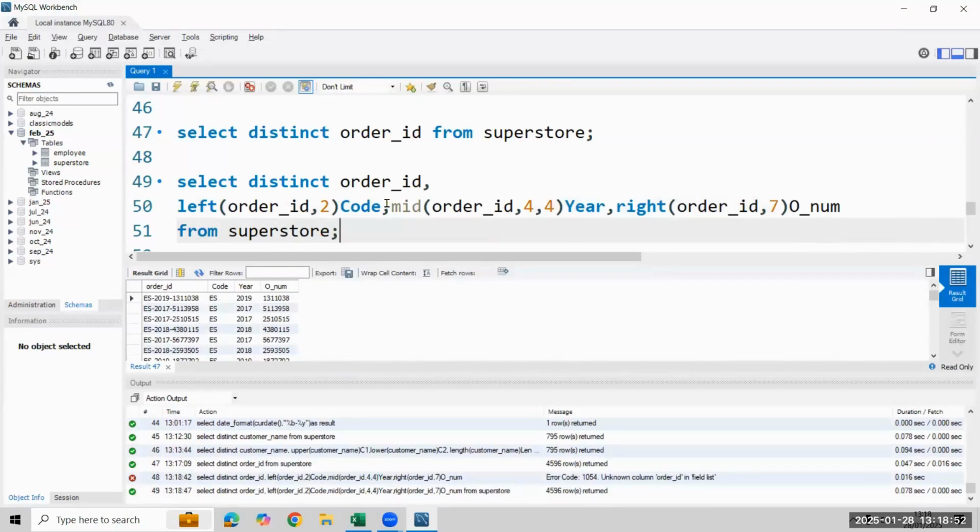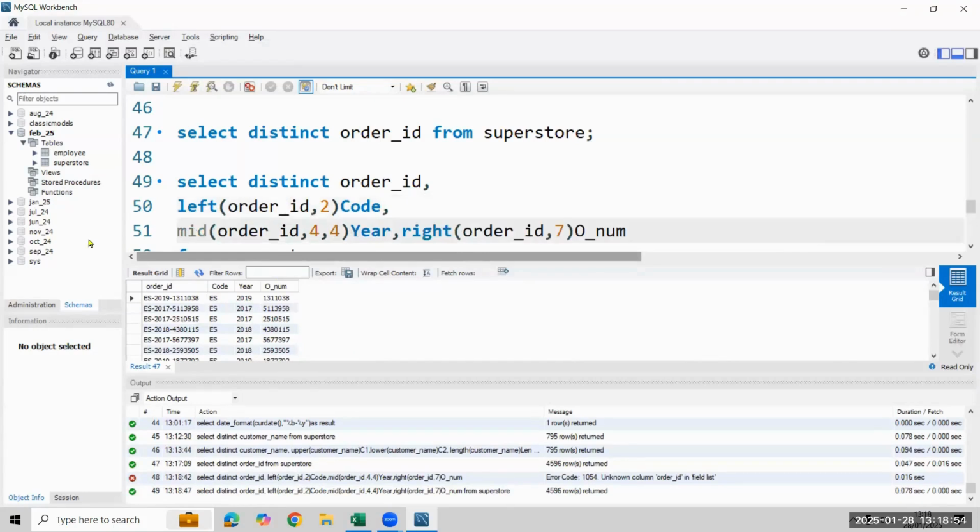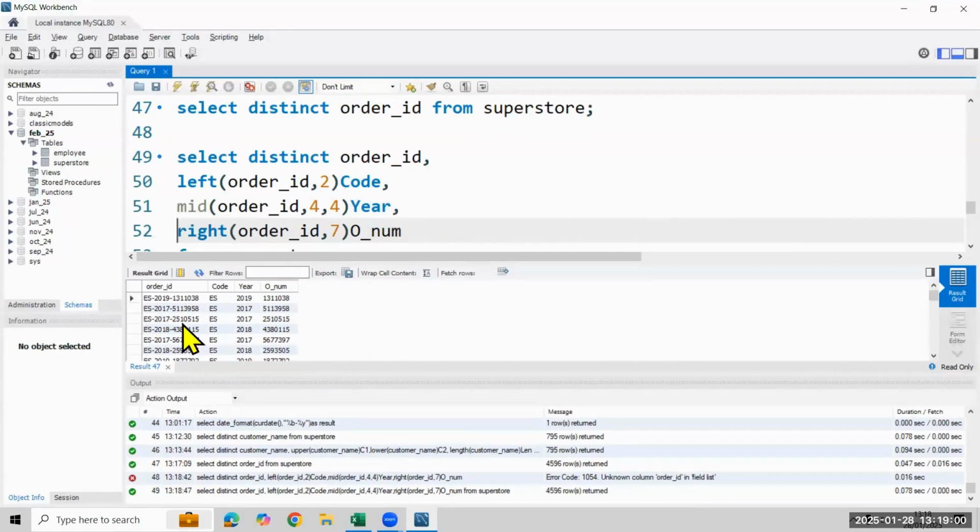Clear? So the code you have used: left 2, which you have given here, and then mid, where the starting point is 4. How does it come to 4? After the year, you have a hyphen, that is the third letter, and then the 2 is the fourth letter. How many letters do you need? 4 letters. And on the right side, you need only 7 letters for the order number. Clear?